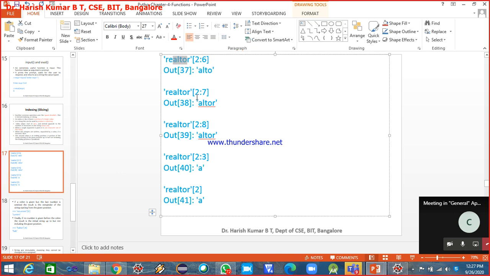Similarly, if I want R also, then I should increase the value after the colon. Earlier it was 6, now I have made it 7. Now the output is 'altor', so R is also included. This starts at position 2, because the index always starts from 0. Remember that: 0, 1, 2. L is at 3, T is at 4, O is at 5, and R is at 6. The end value minus 1. Next, 2 to 8.